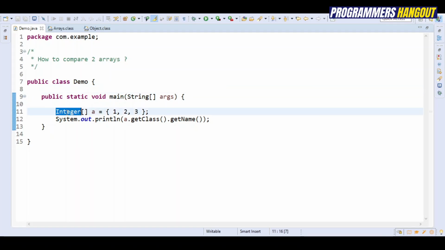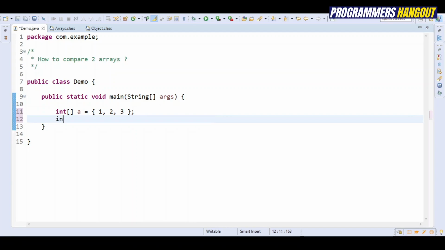So if we use == to compare two arrays, it will always check whether the references are equal, or the memory location is equal. It won't ever compare whether the elements between two arrays are equal or not. Let's take a look.